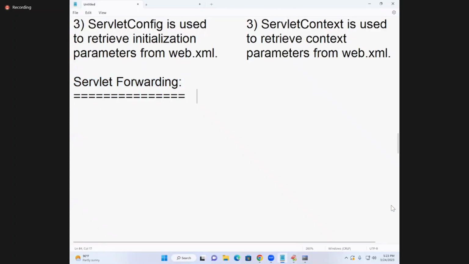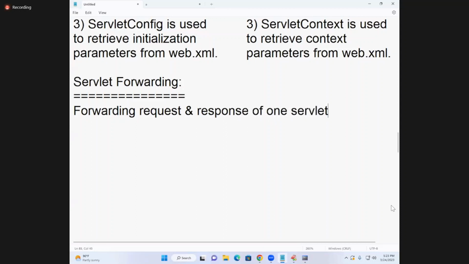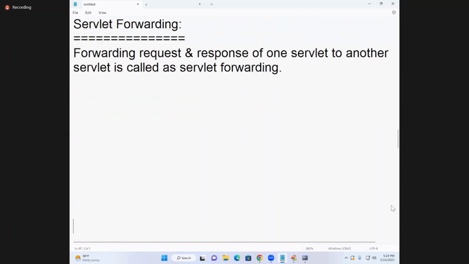Servlet forwarding. Note down. Forwarding the request and response of one servlet to another servlet is called servlet forwarding.